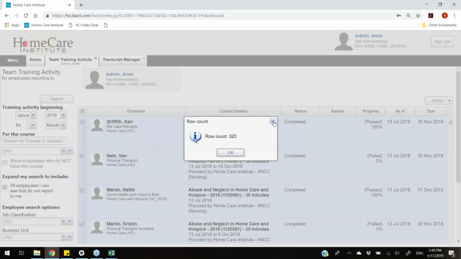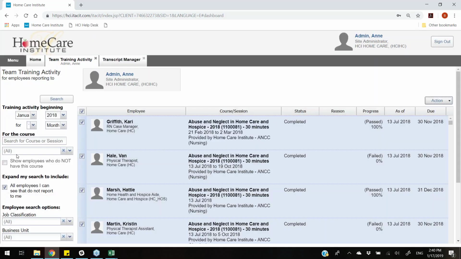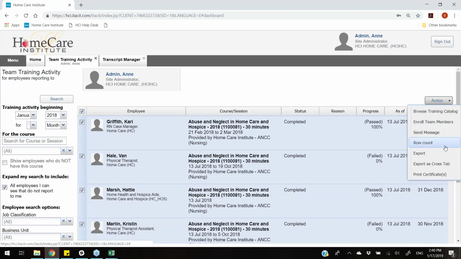If I wanted to get all of the certificates for this training, I know I'm going to have to break this down into basically 11 sections. So that gives me a good indicator that if I went month by month, I could probably do this that way. So that's just, again, action row count, so you can get a gauge of how many results you have for your search.